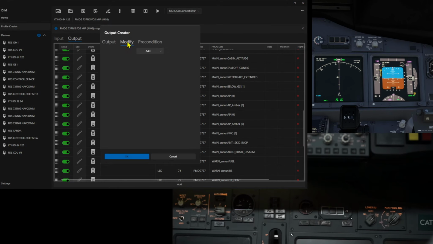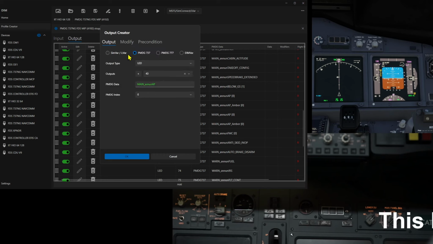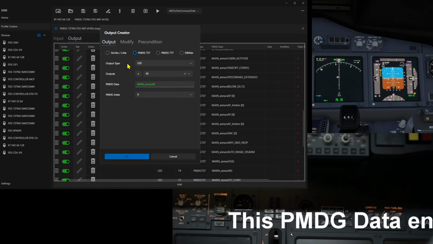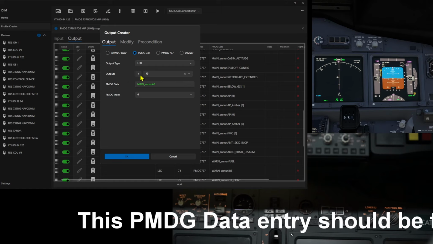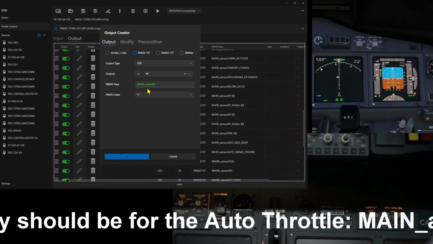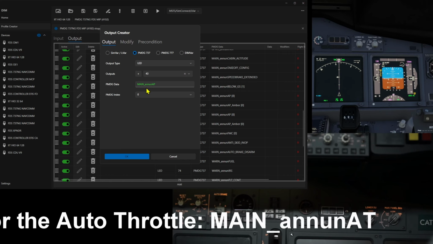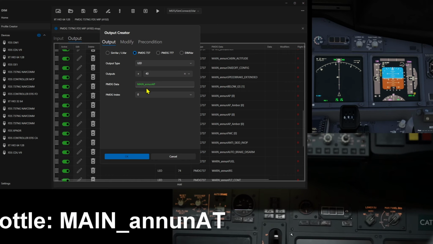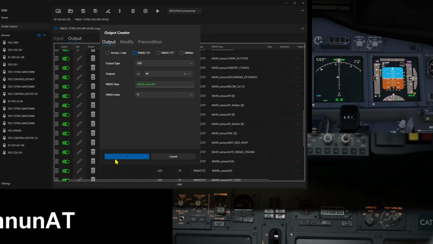43. Our precondition is blank. Our modify is blank. The output's going to be for the PMDG737. The output type is LED. The output number for me is 43. Again, your number may vary. The PMDG data is shown here in green. Just type that out the way you see it, including the underscore. PMDG index is 0.